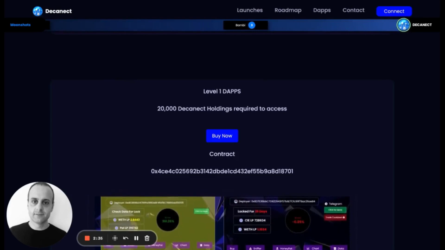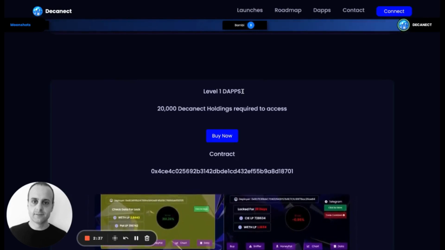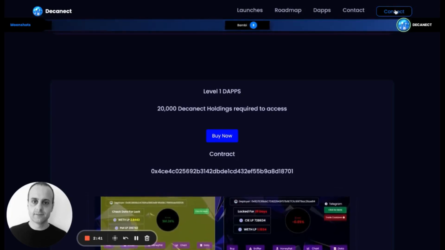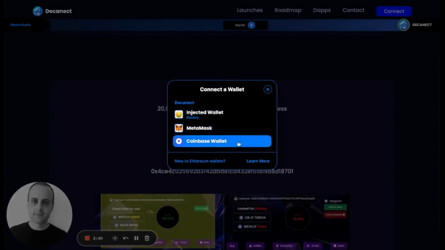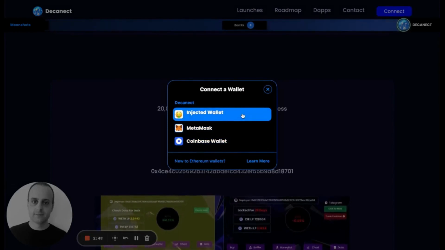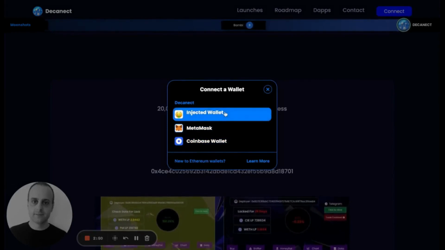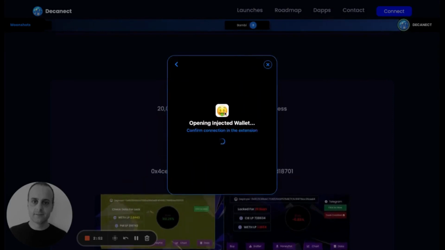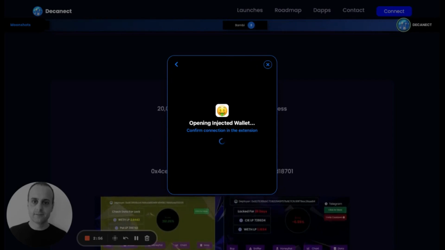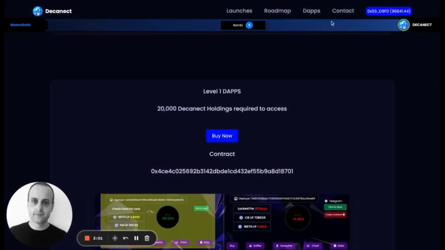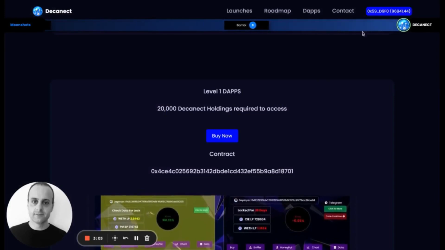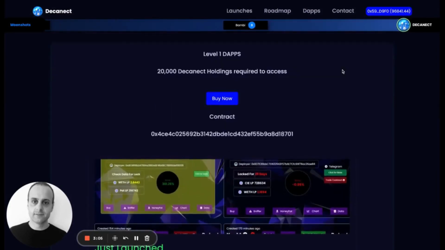So to verify that you're holding our token, you need to connect your wallet. To do that, simply click on Connect on the top right. You'll see a couple of different wallet options, but you can choose whichever wallet you use. Personally, I use Block Wallet, so I'll click on Injected. I'll click Next, and then I'll click Connect. Okay, so your wallet address will appear with your token balance.